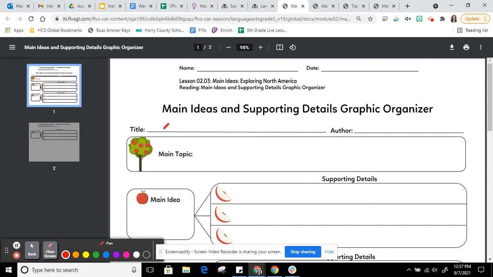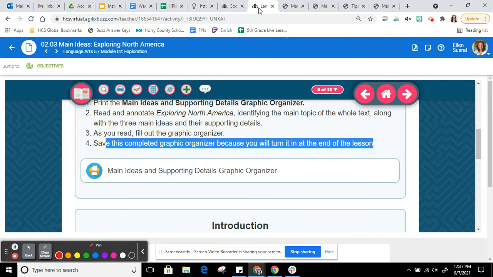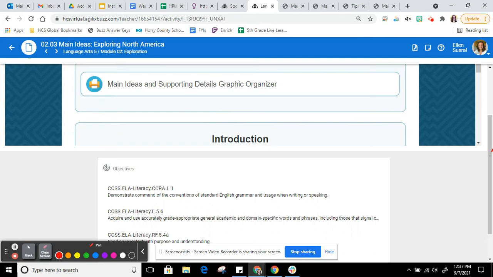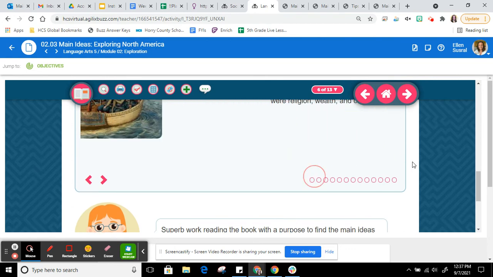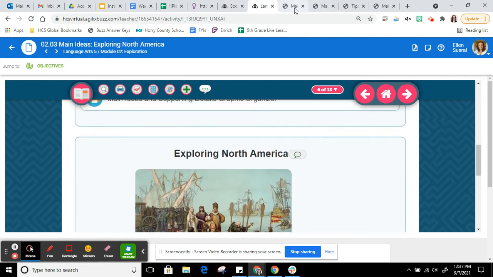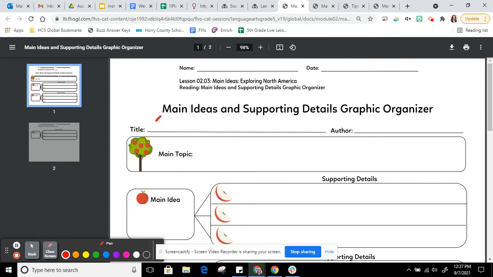So you would put the title, which was Exploring North America. Let me double check. Just want to make sure I get the title correct. Yes, Exploring North America. So that would be your title, and you would write that here. Exploring North America. Now you would write it out. It's just a little bit harder because I'm using a mouse instead of a pencil.